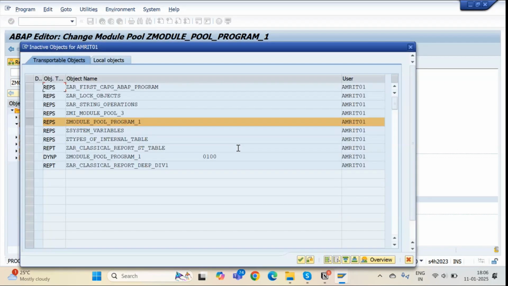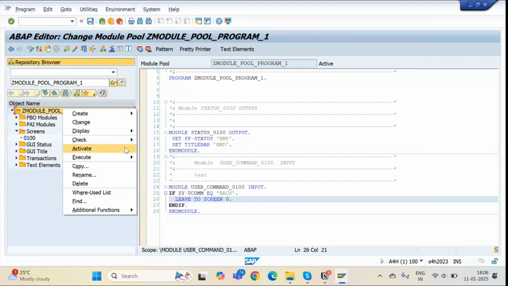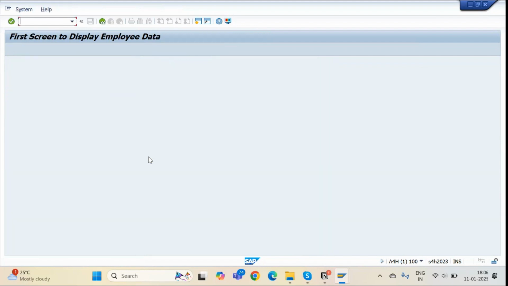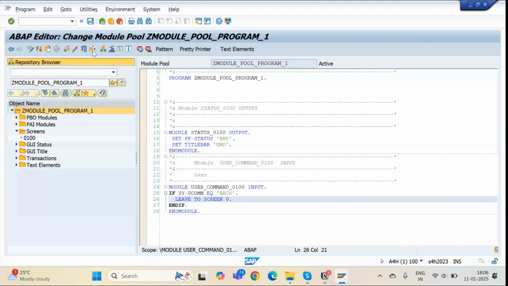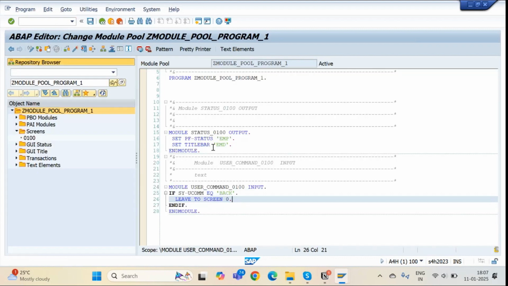Now I will activate it. I will right click and activate it, and check, execute, direct processing. Come back. See, it's working. Our back button is working now, right?